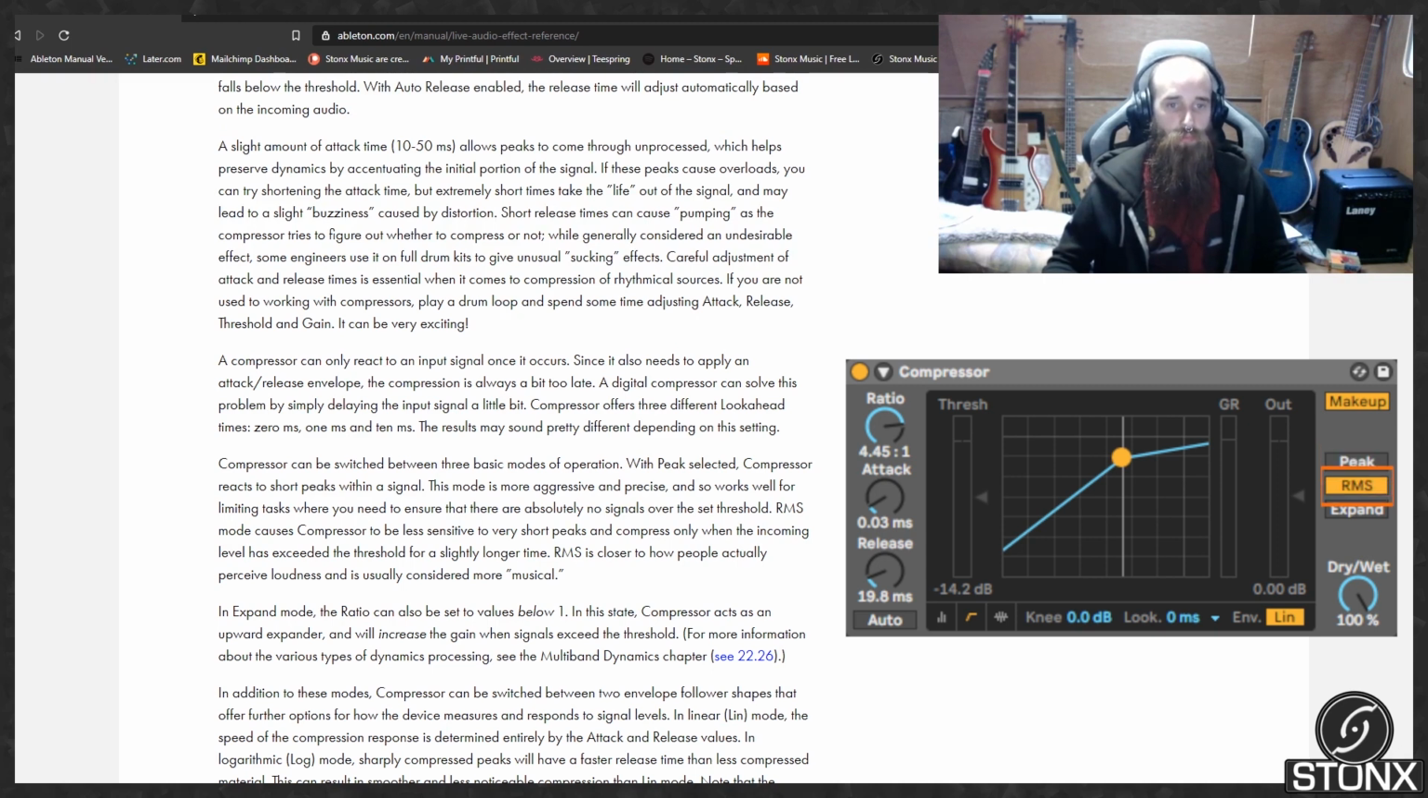RMS mode causes compressor to be less sensitive to very short peaks and compress only the incoming level that has exceeded the threshold for a slightly longer time. RMS is closer to how people actually perceive loudness and is usually considered more musical. In expand mode, the ratio can also be set to values below 1. In this state, compressor acts as an upward expander and will increase the gain when signals exceed the threshold. For more information about the various types of dynamic processing, see multiband dynamics.